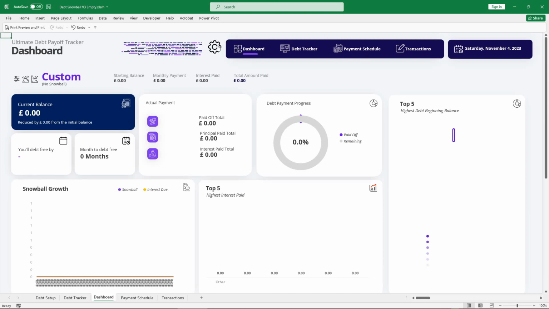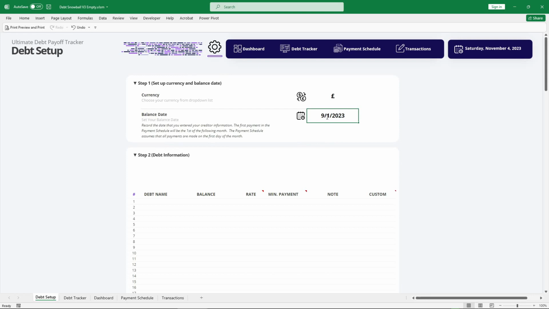Next you'll change your balance date. This is the starting date of your debt balance, and the next payment will start on the 1st of the following month. To change the date you simply double-click on the field and input your date. The format will be month, date, and year.